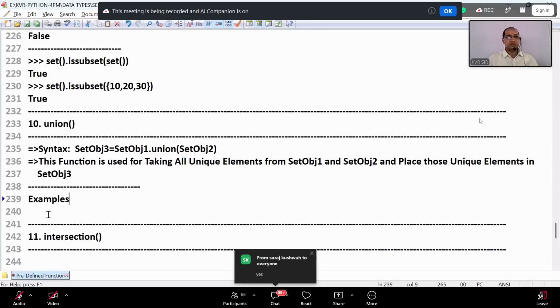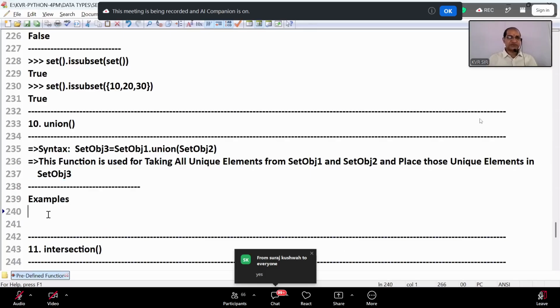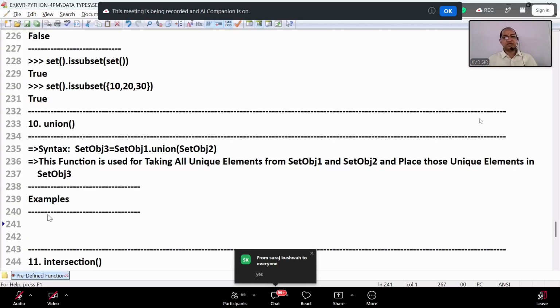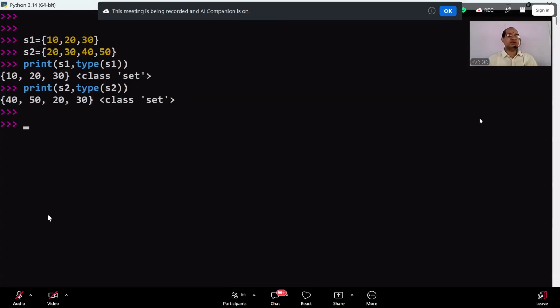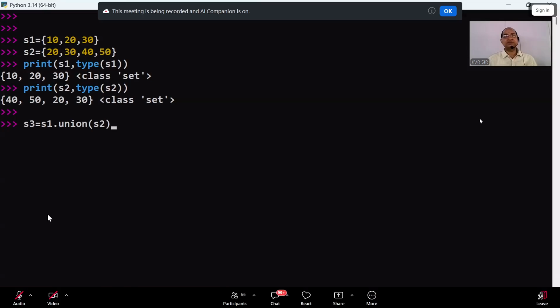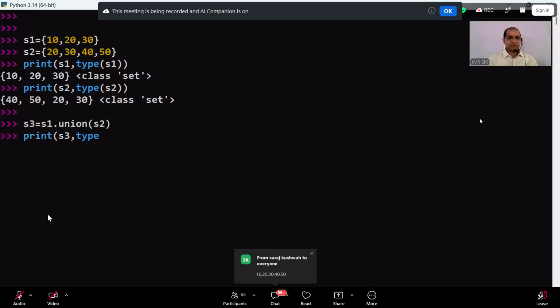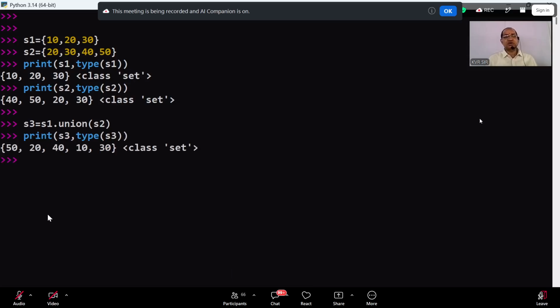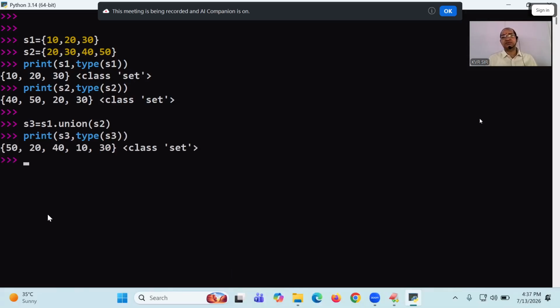So students, I will take examples. Carefully try to follow, students. First example, a mathematics example you studied in school all the time. S3 is equal to S1 dot union of S2. What is the output? 10, 20, 30, 40, 50. Put it where? S3. Print S3 comma type of S3. So got it. Are all the elements coming or not?